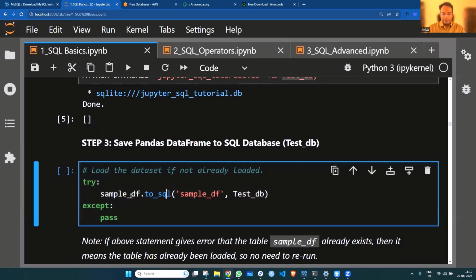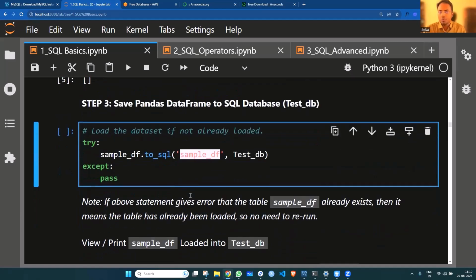Now, sample df, this data frame that we have already loaded up in pandas. We have imported this as a CSV file. Load it into the test_db database as sample df. What this means is SQLite will understand this pandas data frame is available as a table called sample df inside this db called test_db. So inside test_db, this data frame is going to be available as sample df. This table is available right now. It's been moved to the database itself.